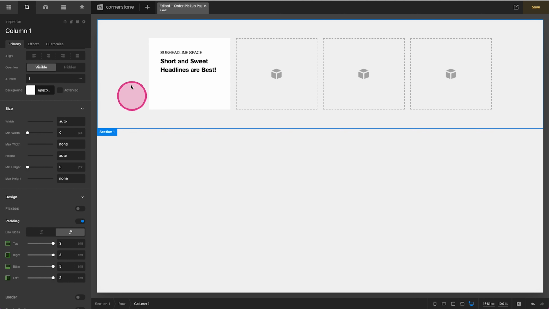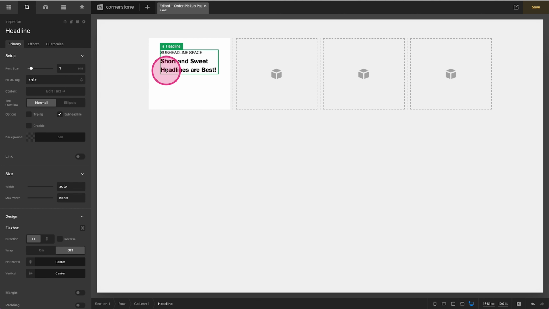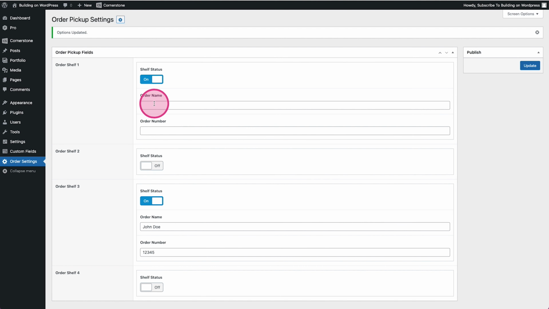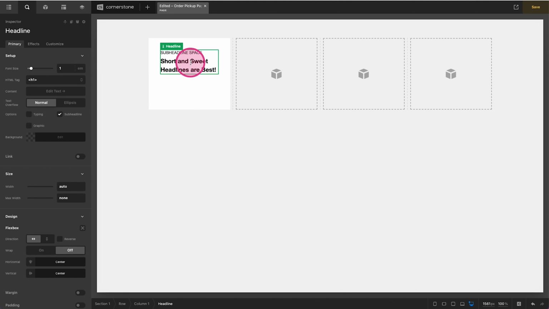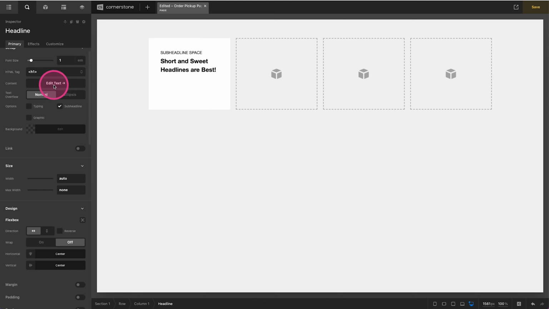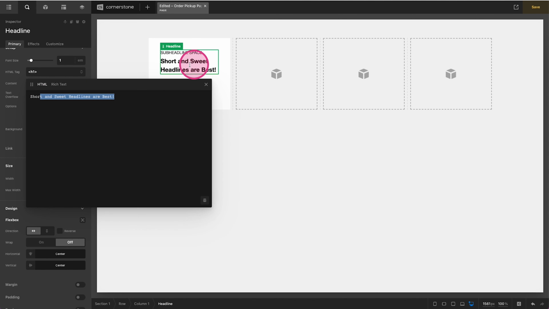Now we want to start wiring this up to our first data piece. Because this is the very first one here, I'm going to come back over here, turn on shelf 1, and put in Susie Doe 54321 and update. So I'm kind of working on this one here, order shelf 1. So how do we wire this up? Well, first let's click on our headline and let's jump into the primary text area here. And in that area, that's where we want the person's name.